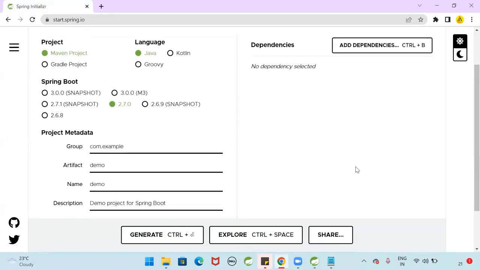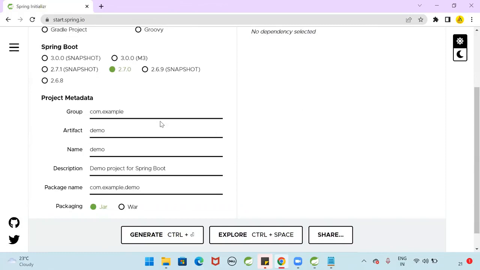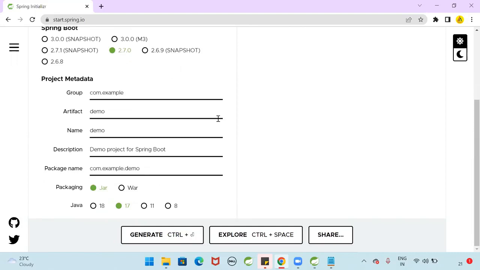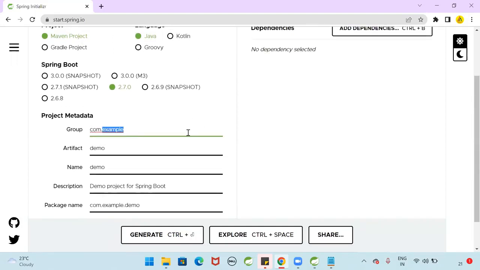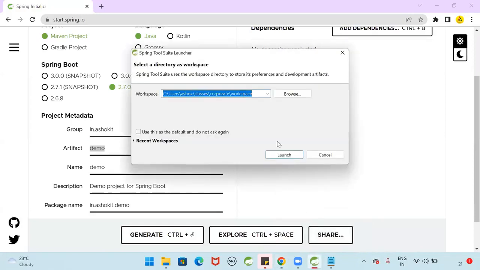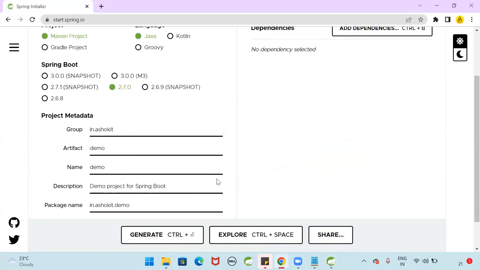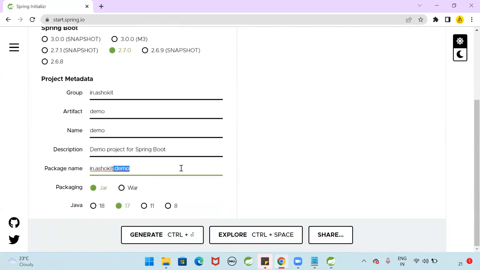Boot current stable version is 2.7. Here we can select a group ID, the artifact ID, packaging type and Java version. Group ID we are going to set as our company name or our project name, in.AshokIT. Artifact ID is our project name that we are going to specify, and package name, whatever package you want for your project, you can specify the name of the package.